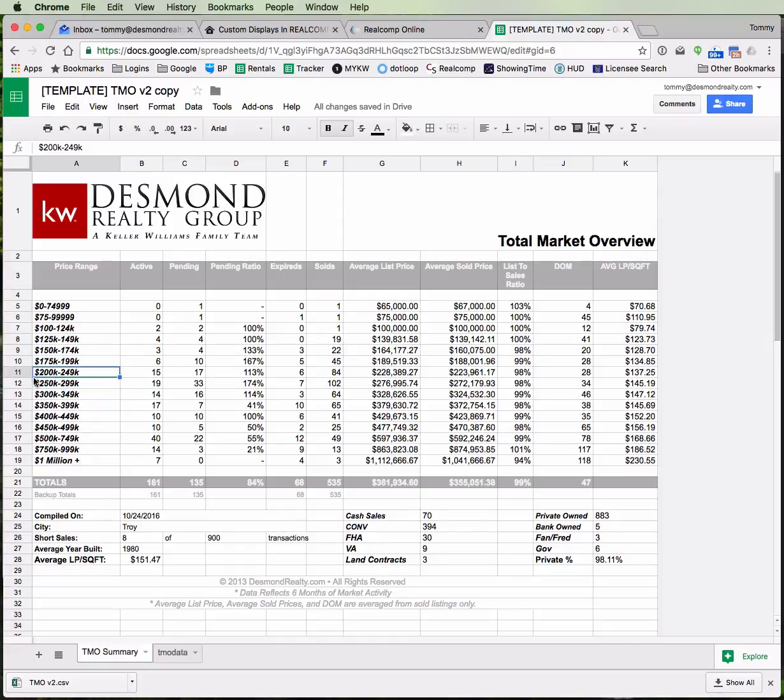So if I pick a price point, all right, 200 to 250, I know I've got 15 actives and 17 pendings, so I've got a pending ratio of 113%. That means that there's more than enough buyers in that market, at least a buyer per house.